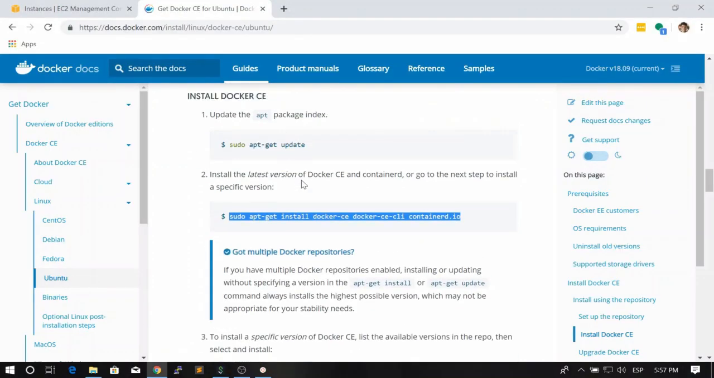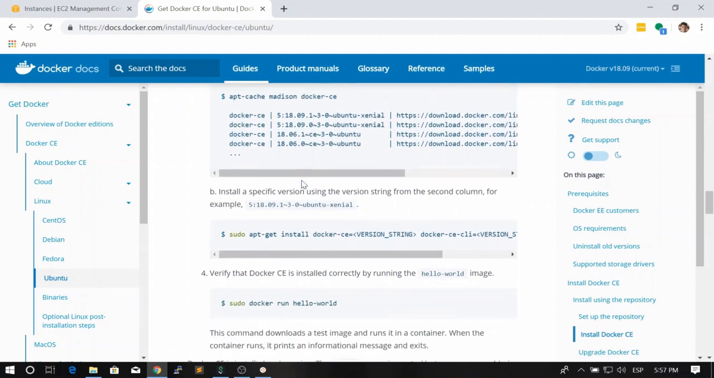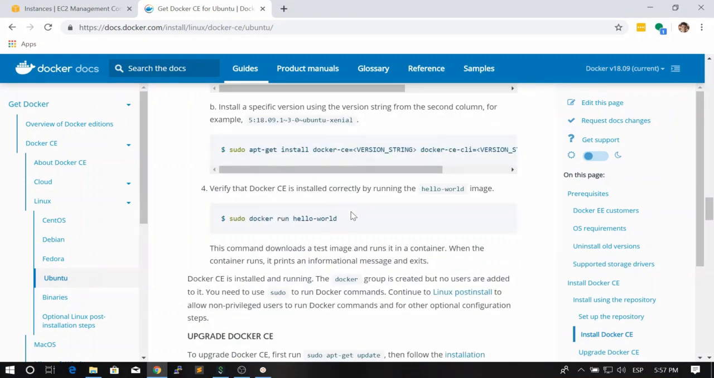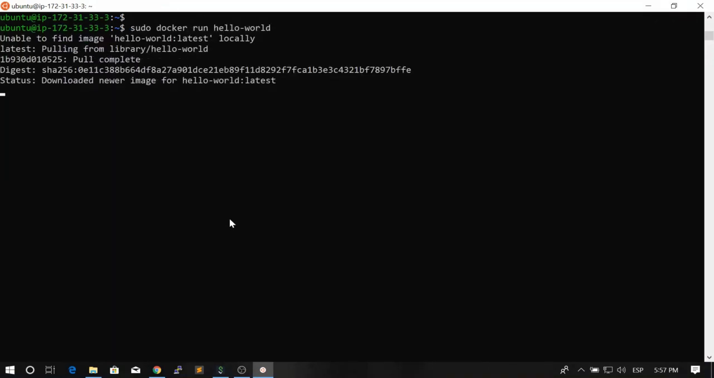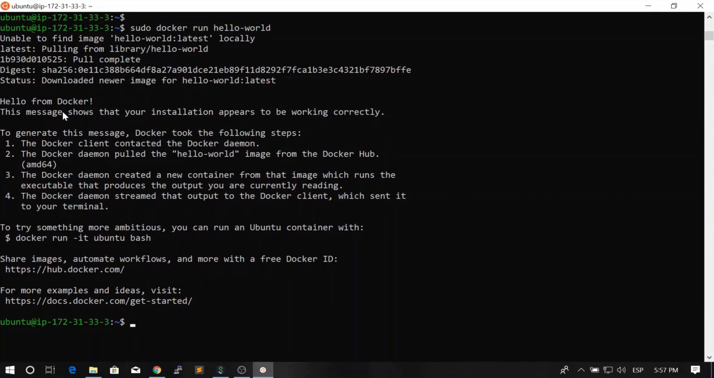So let's keep scrolling down here. And now we're gonna test the installation by running this command. So let's copy this command, let's paste this here, and let's run it. And as you can see, it says hello from Docker, which means that this installation was successfully done.